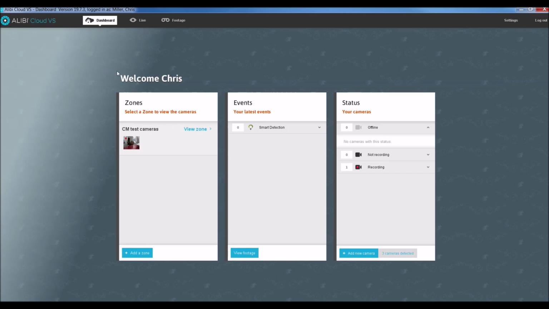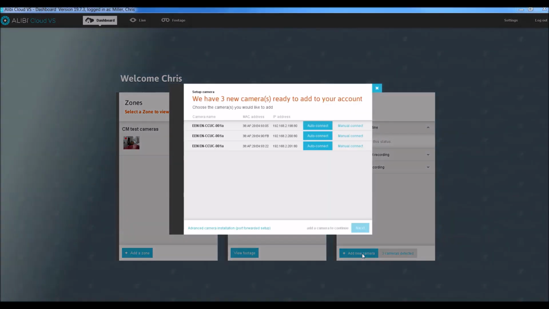As you can see, I just click on dashboard. It takes you to a nice summary of your account. Under status, we're going to click on add new camera. And now the display shows us the 3 cameras that we have not yet added to the account, which are wireless cameras. So we're going to click Auto Connect.